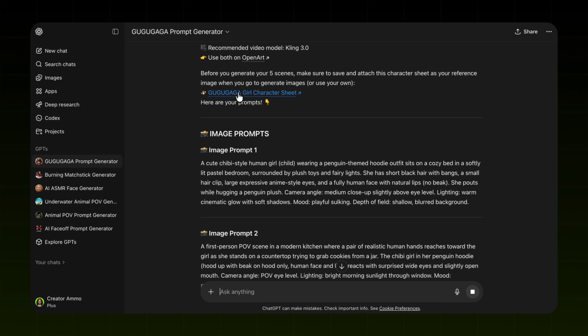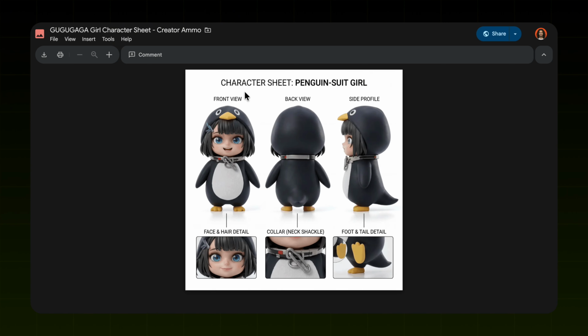But before you start generating anything, click this link in the GPT to get the character reference image. This is really important. It locks in all the details of the girl's outfit and appearance, so every single image looks like the same character. Save that image and come back.